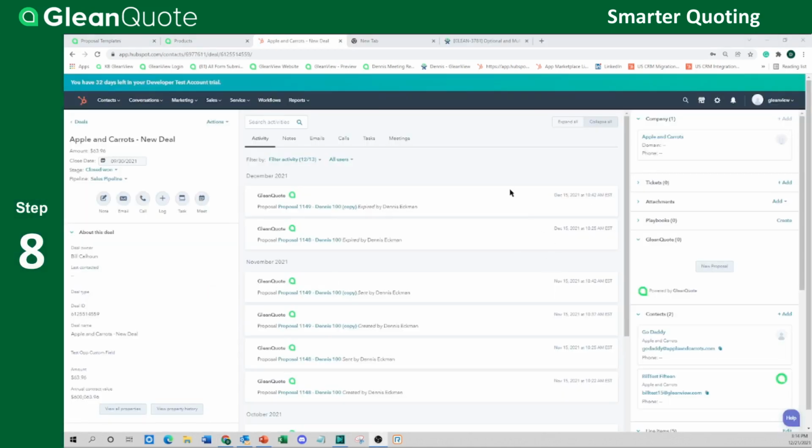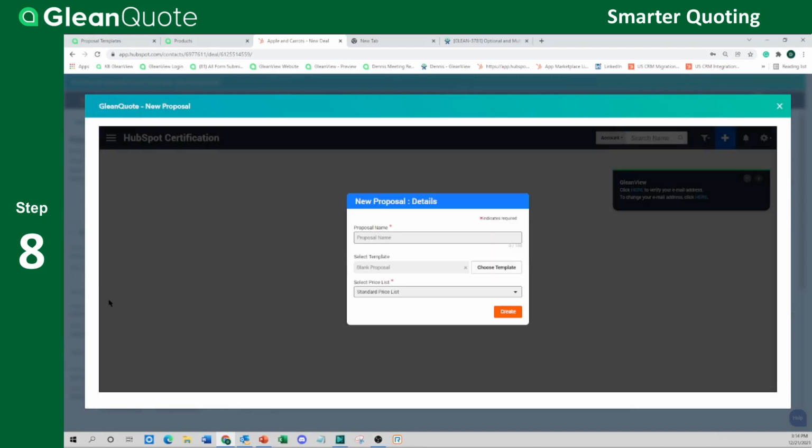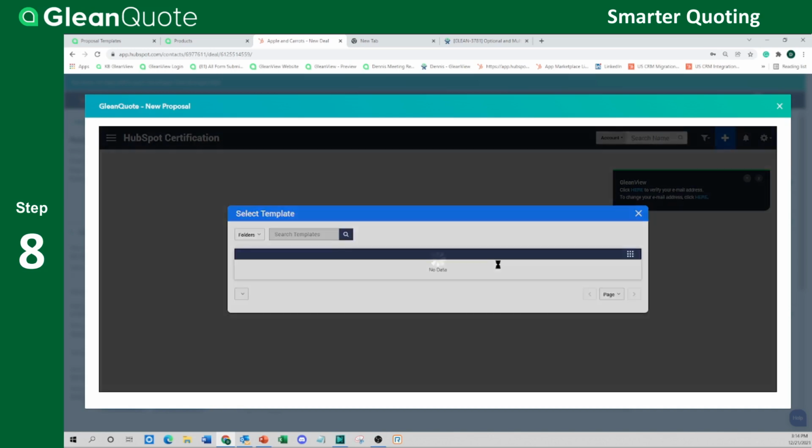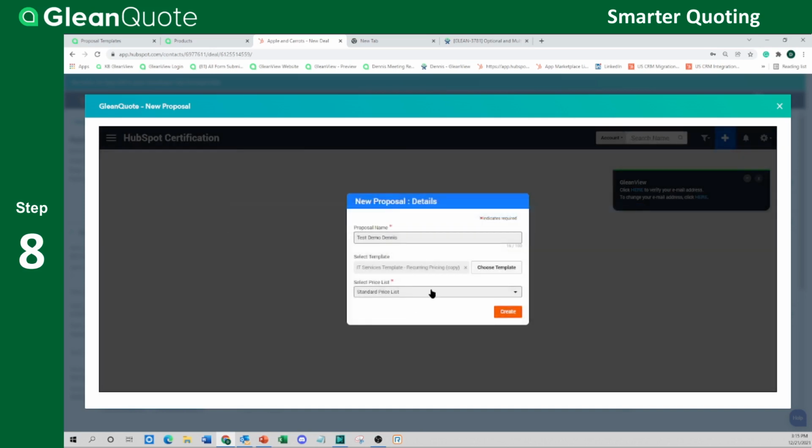So now let's jump back into HubSpot, load any deal, and click on New Proposal from the GleanQuote card on the right-hand side. You'll notice that the entire GleanQuote experience loads inside an iframe in HubSpot, so the user never has to leave the system. Let's go ahead and name the proposal. Select a template, the one that we had already copied over to that library. If you're using any type of price lists or price books inside GleanQuote, you would have the ability to select that here. But let's go ahead and leave that with the standard price list and create our new proposal.